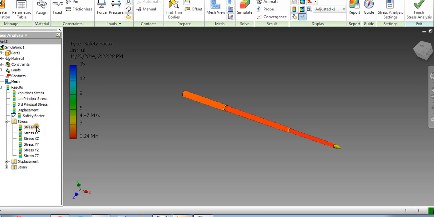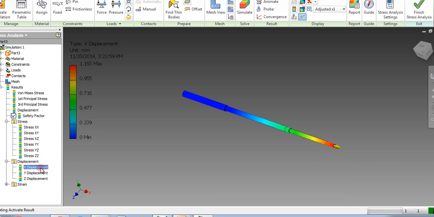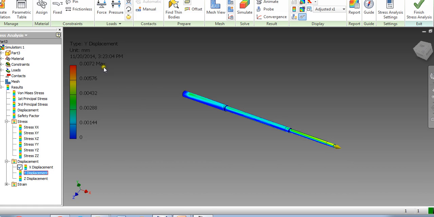Then we can compute the stresses particularly on XX, XY, XZ, YY, YZ and ZZ. We can even compute the displacement particularly in a single direction. Let me check the X direction. It's about 1.193. In Y, it's very negligible since the axis of our stepped bar shaft is towards X. We can even compute this.